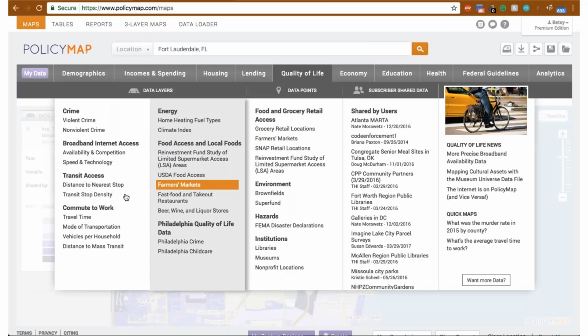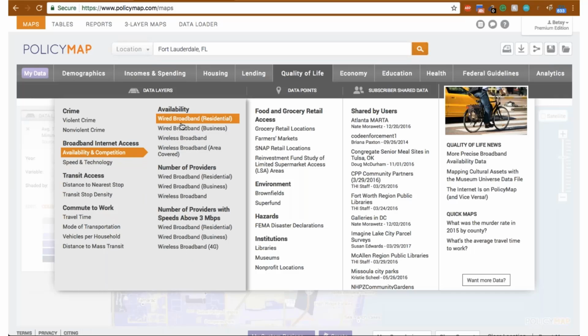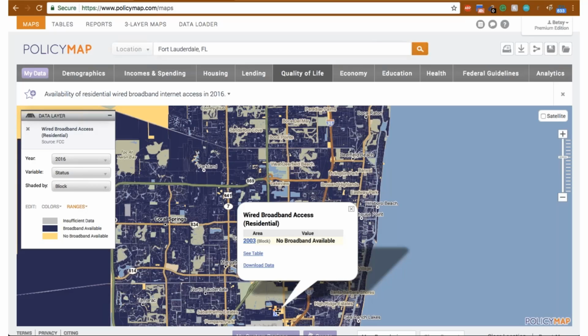But if I was looking at something different, so if I was looking for wired broadband access, and I'm pretty sure you're in good shape, although there are some areas without access, you can see this data is coming from the FCC.